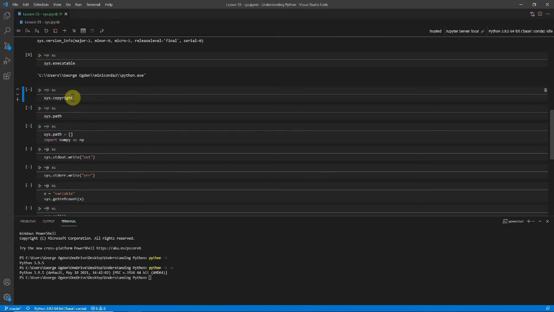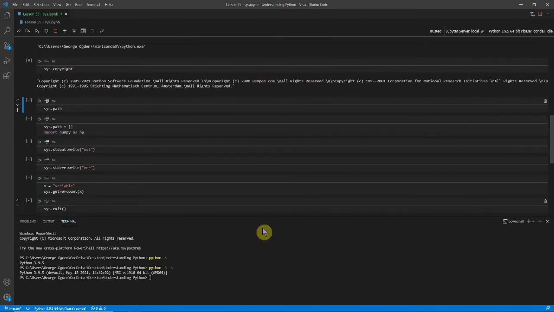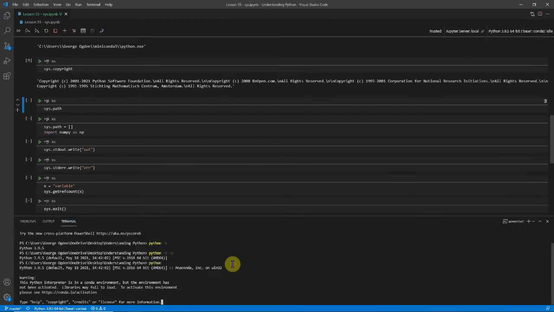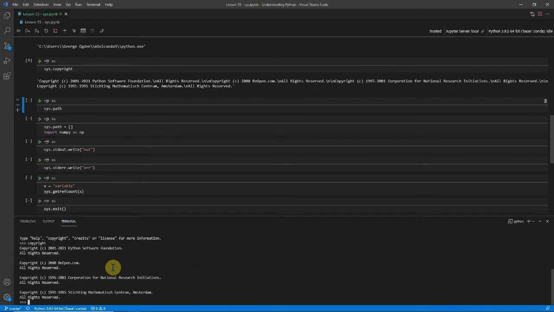You can also see the copyright information. Unfortunately, it's not come out too well. But if I just type in python here, and then type in copyright, you can see that it's come up with exactly the same information as if I do this.